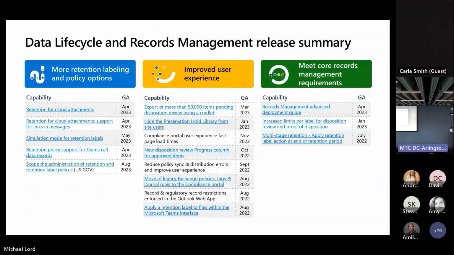A lot of other stuff is coming here. One thing I do want to break out and call note is we have something called the scope of administration of retention and retention label policies coming to the Gov Cloud in August of 2023. That's coming this August. It's out right now in commercial and preview, and it's going GA in June, I believe.